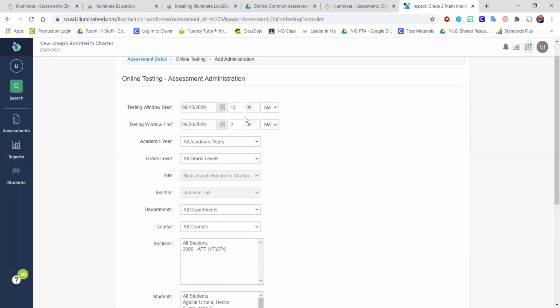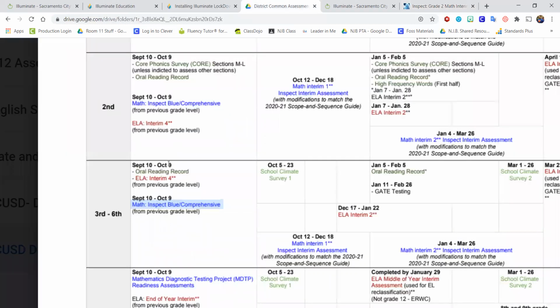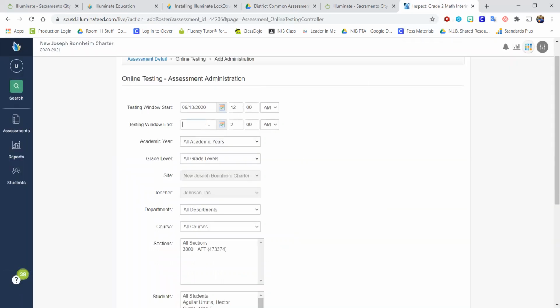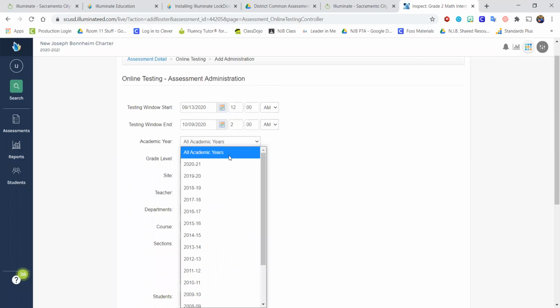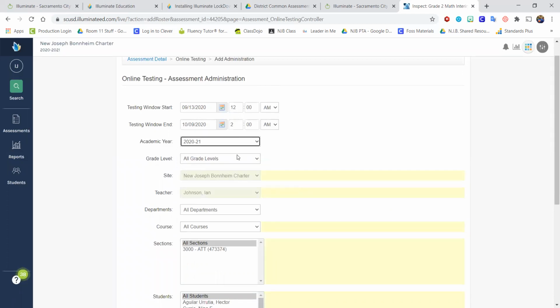Now there's a lot of stuff in here. We know the parameter, the start of it was last week and the end is October 9th. So I'm gonna go ahead and change this to October 9th for our window. And I'm gonna leave the times the same. That's really not important. We're hopefully gonna be done before that time anyway. So all academic years, nope. We want 2020 to 2021. All grade levels, nope.